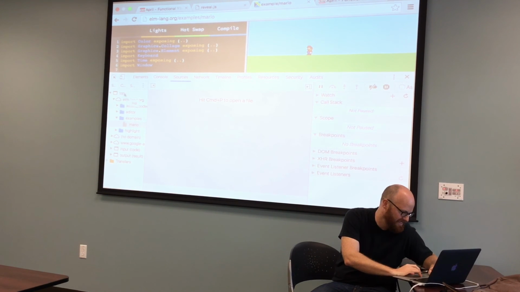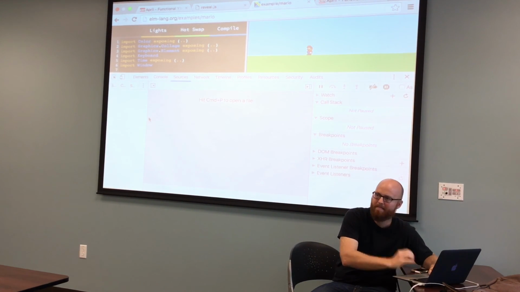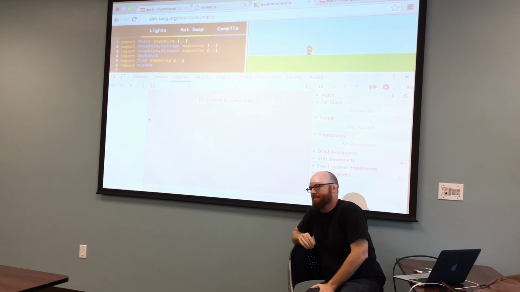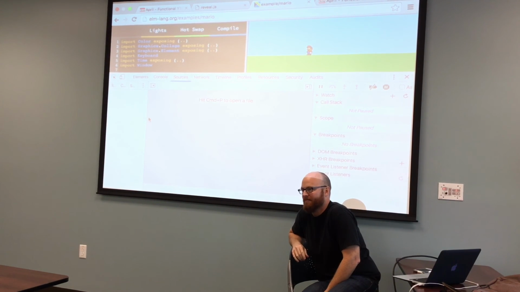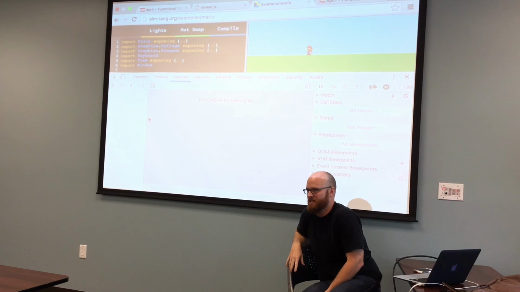Well, when you run the Elm command line tool, it compiles into a main.js, and that's your application, right? So deploying it is just like deploying any other static JavaScript at that point.